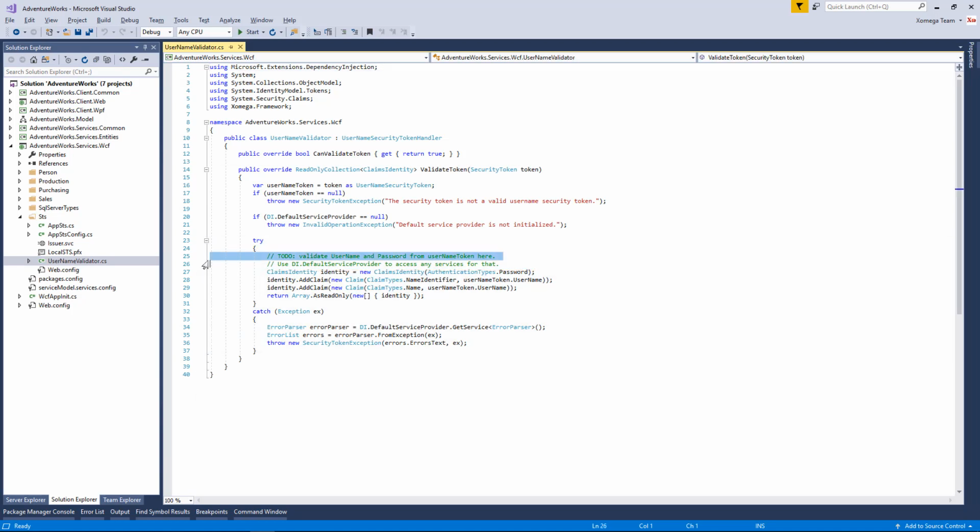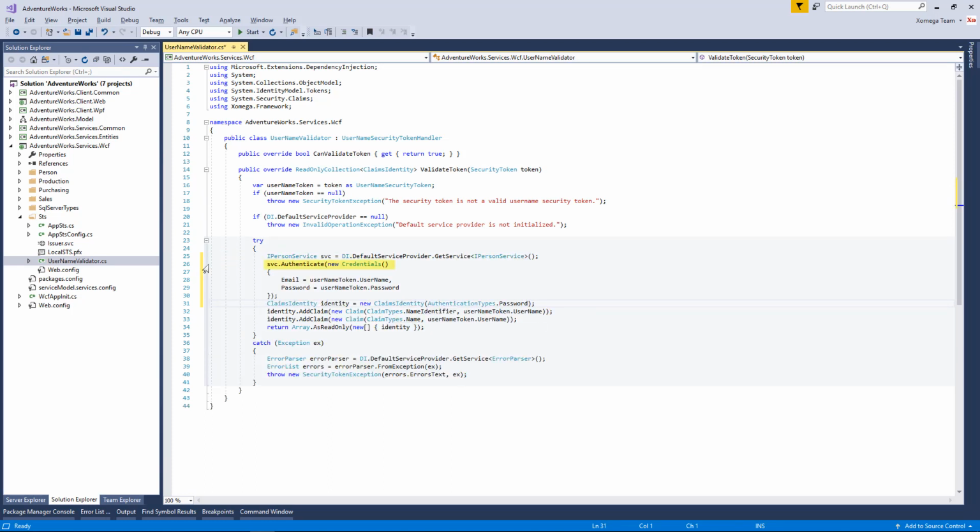So let's insert the code to validate the username and password by just calling our existing authenticate operation on the person service. Any exceptions that it may throw will be handled properly in the catch block. Also notice how we are still able to leverage dependency injection with our services thanks to the support from the Xomega framework, since it's normally not available with vanilla WCF services.